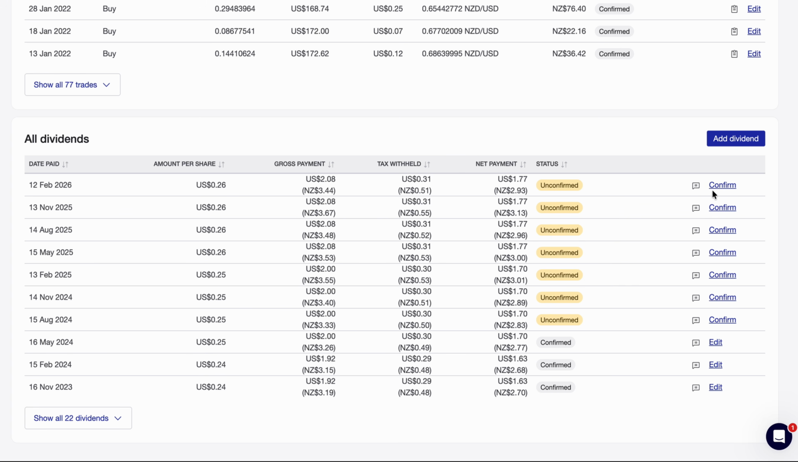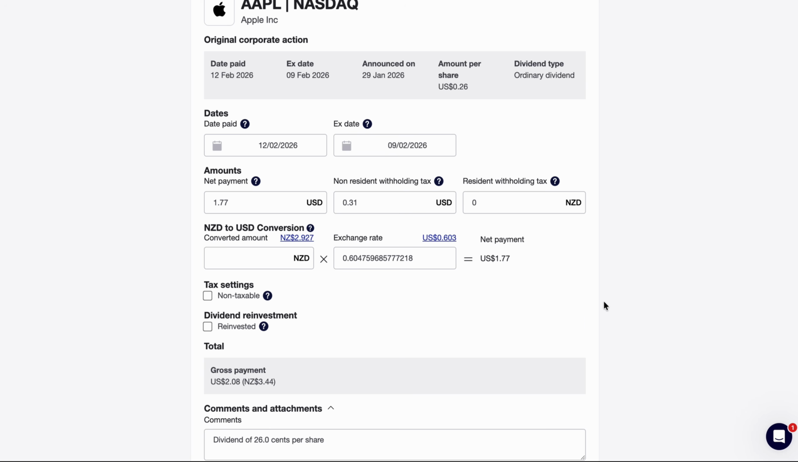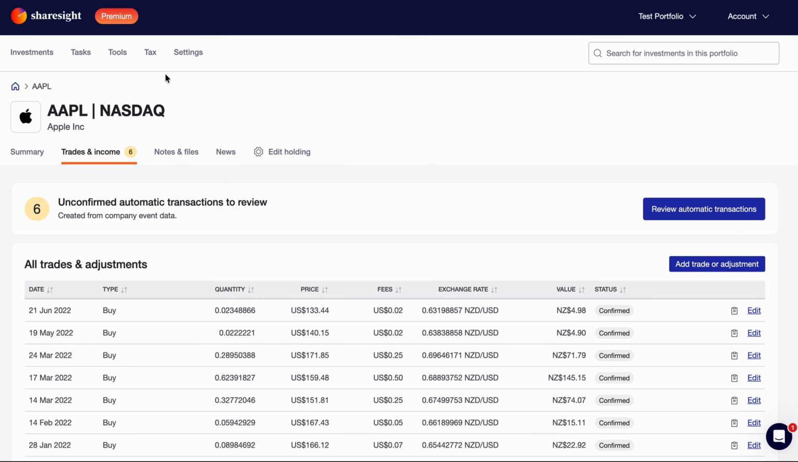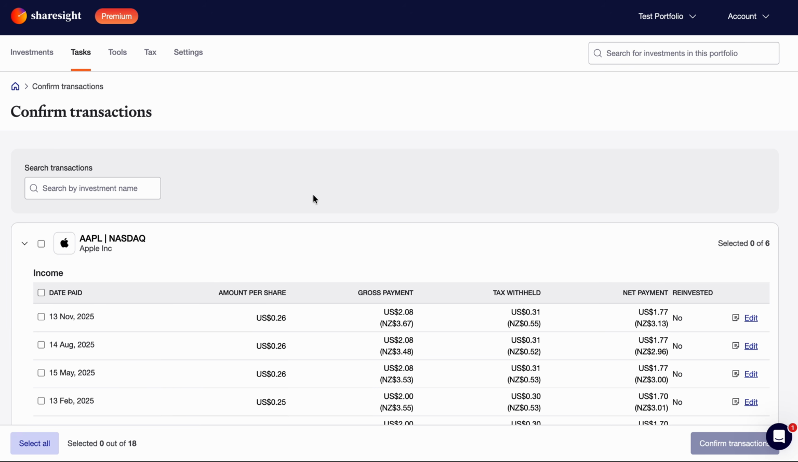You can do that at the bottom of the page by just clicking the confirm button for each. It can also be accessed by clicking on the tasks button at the top of the page, so you do this in one go across all your investments.